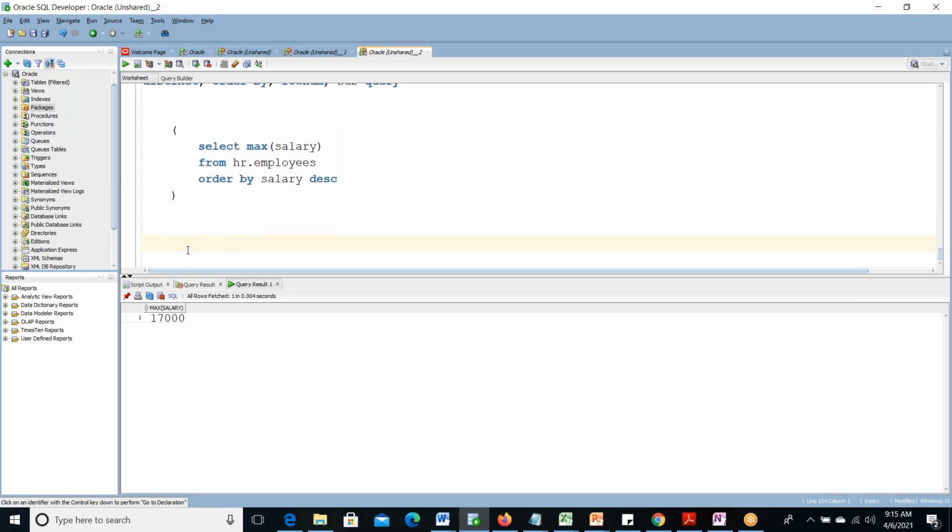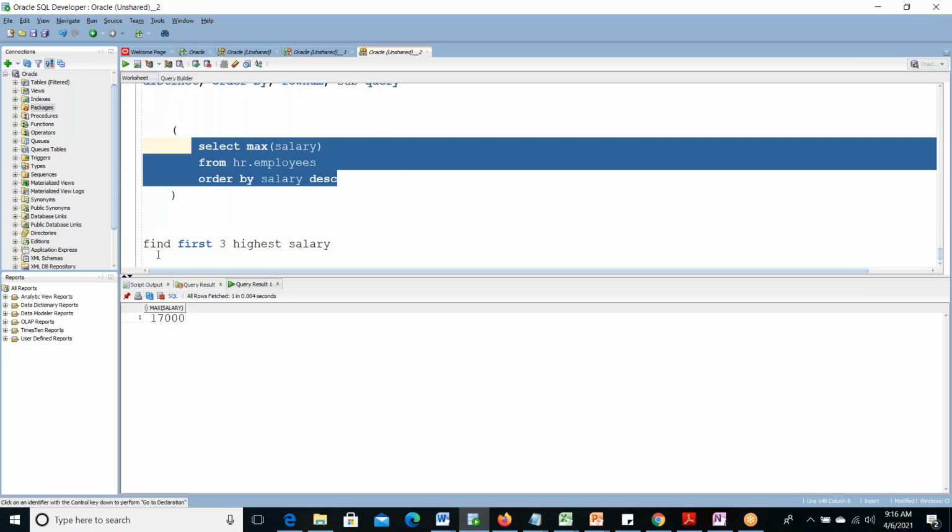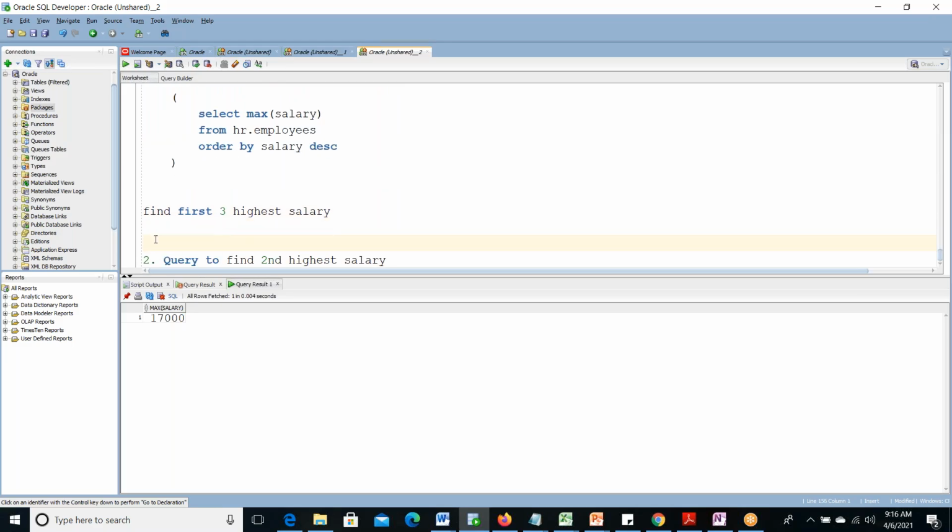To do this, I am asking another question. First you can tell this, maybe you are getting conflict. Find the first 3 highest salaries. This question was already asked in one session. Again asking now. If you understand it, then you will be able to do this also. First you can try this now.